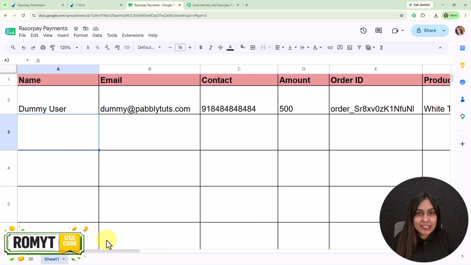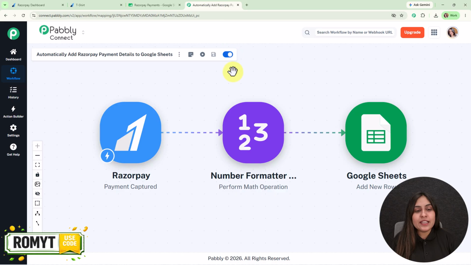Sounds magical, right? So here on my screen you can see a simple connection that I have set up between my Razorpay and my Google Sheets using an automation software named Pabbly Connect. Now, before talking about this automation in detail, let me show you how it actually works by simply making a test payment using my Razorpay payment page.